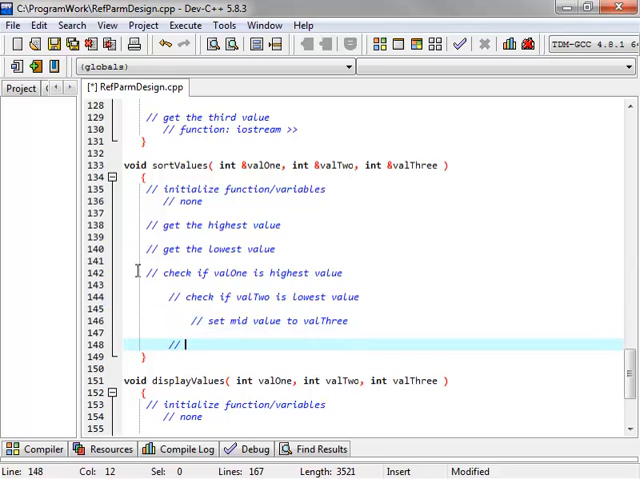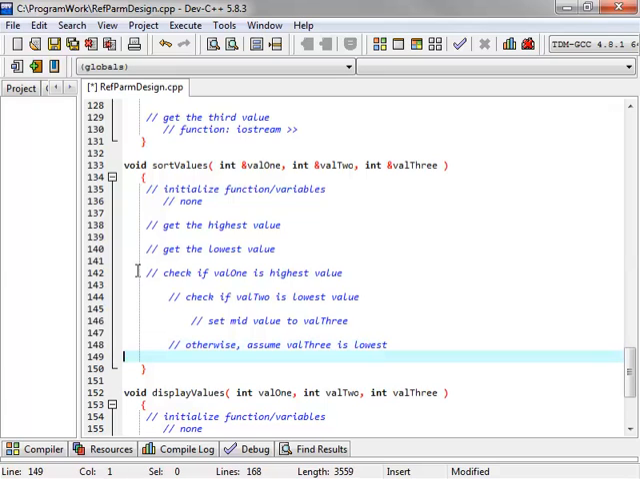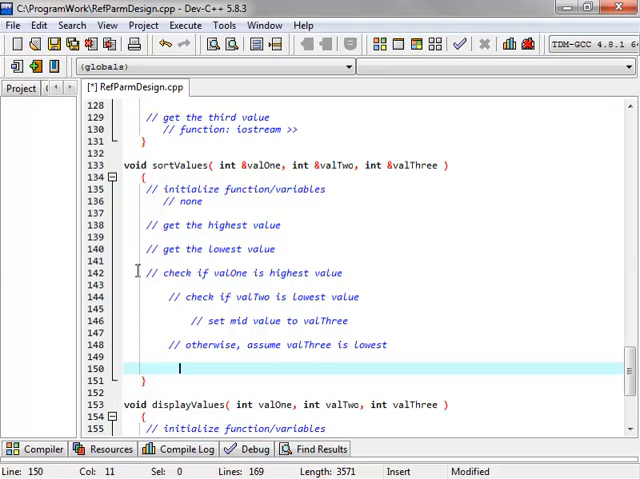Otherwise, assume val2, well, we'll just assume that val3 is the lowest out of this, and in which case we can set the mid value to val2. So follow that logic. First we just check and see if val1 is the highest value.